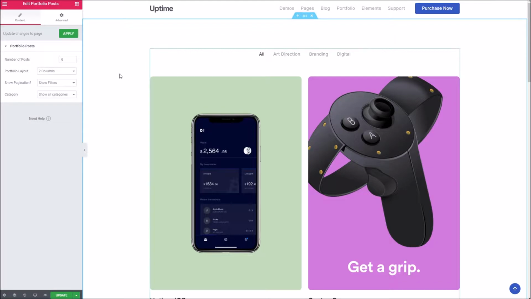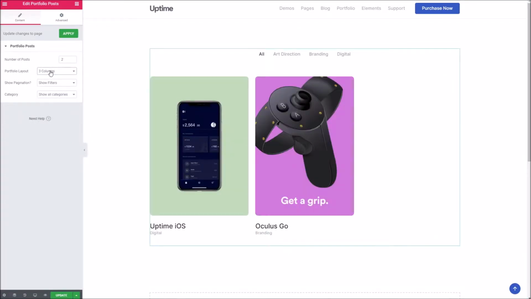We'll drop it into a section and it's very simple, just like the blog feed. You just drop it in. You can choose how many posts you want to display. You can choose a layout, as well as whether or not to hide the filters or if you want to show a specific category. Really simple.